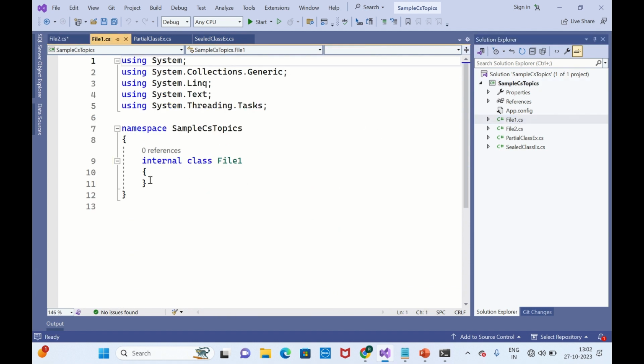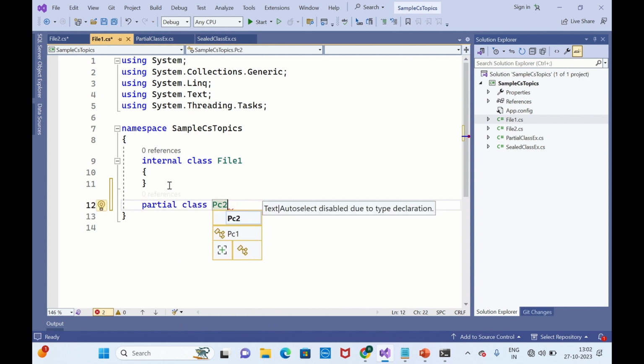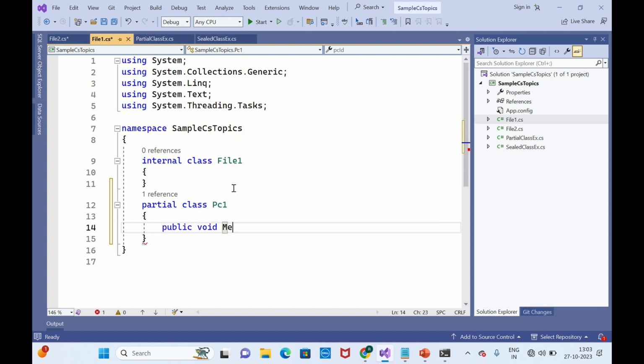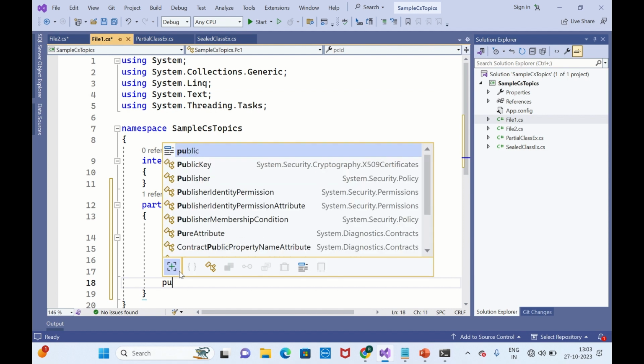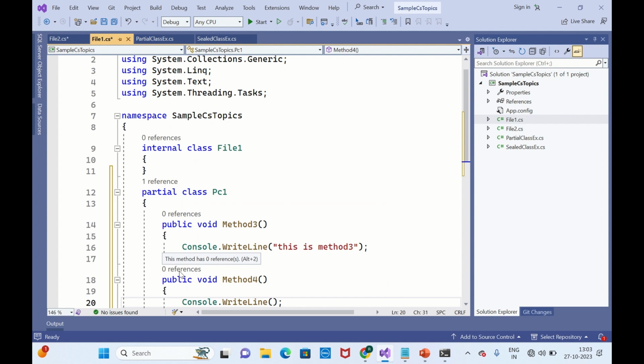So in file 1 I will add a partial class PC1. We have already created PC1, so the partial class name should be the same. This will be considered as the same class. So here I will write a method public void method 3, with a console statement like this is method 3. Then public void method 4, this is method 4.